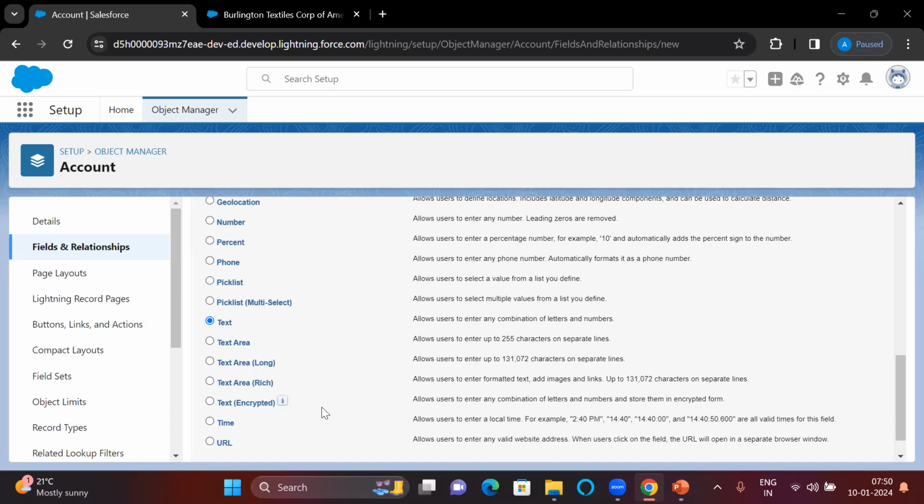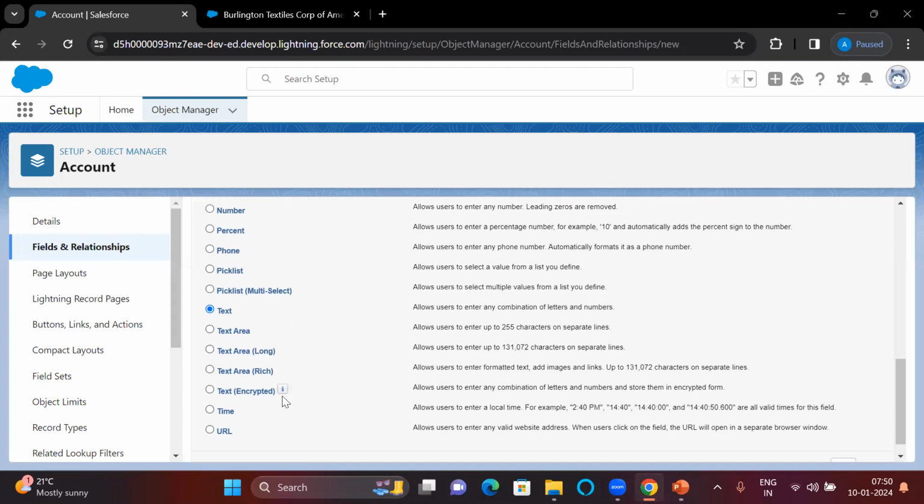Text encrypted. The data entered by the user will be encrypted. I have not used this particular data type till date, but Salesforce provides this. If we want to encrypt the data, if we want to present the data in the layout and don't want a user to understand it, we can go with text encrypted.